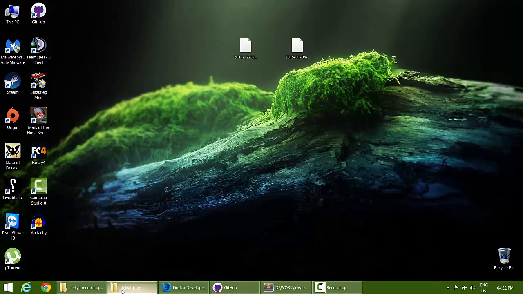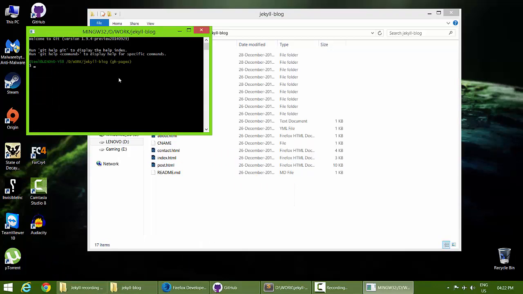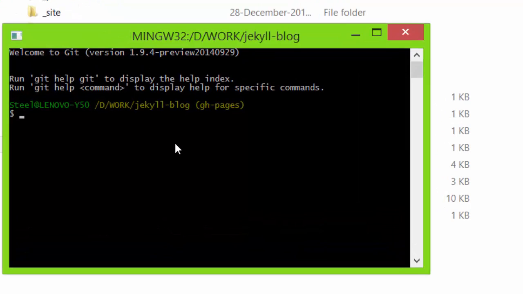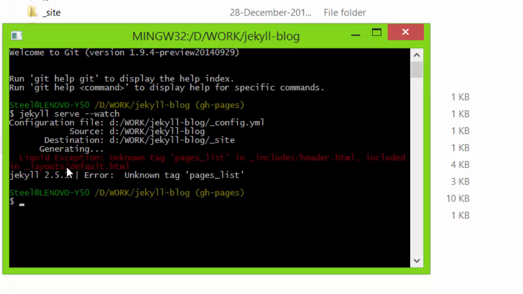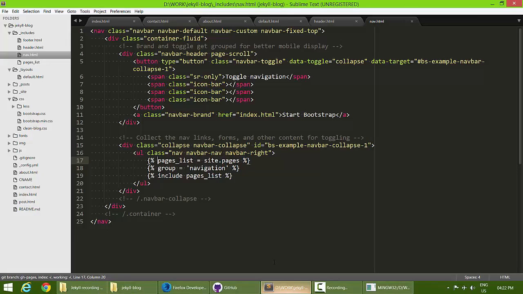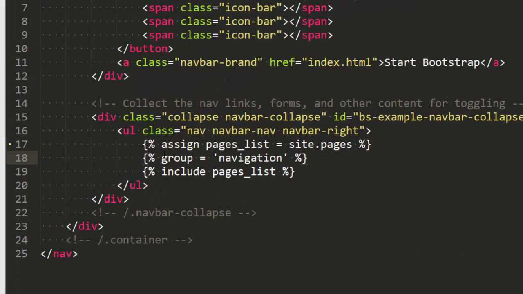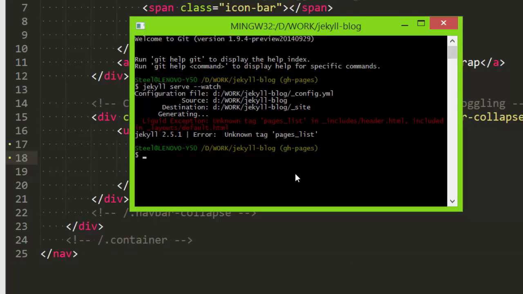So I'll quickly run our local Jekyll server in Git Bash, and the command I'm entering over here is jekyll serve --watch. Just press enter. Okay, so this error I'm facing is because in the last video I had actually forgotten to include the keyword assign. So I'll just add that, and that's it. It should fix the error. I'll just press up arrow and press enter again.